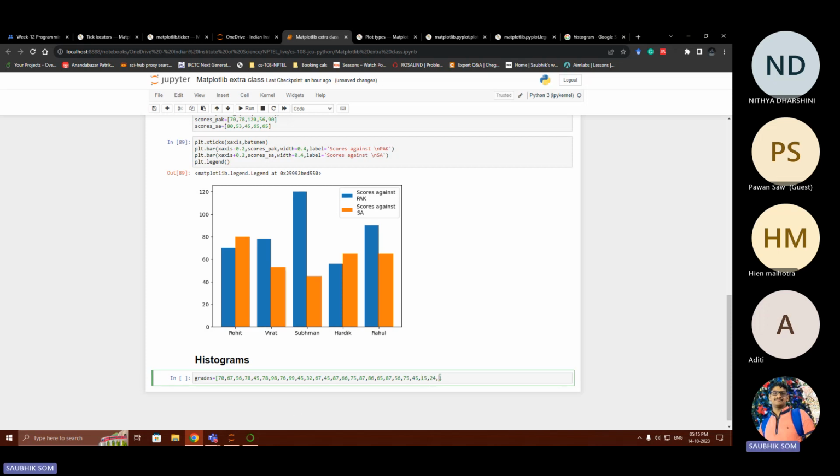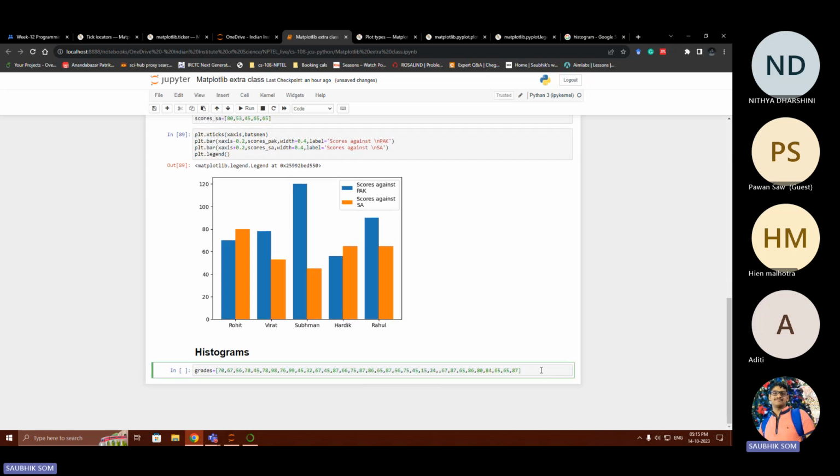Okay, I've got a huge number. I think I've got enough set to make a histogram like this. I do some more, something like that. Okay, we have the grades of students. We have a huge number of grades, and we want to make a histogram.